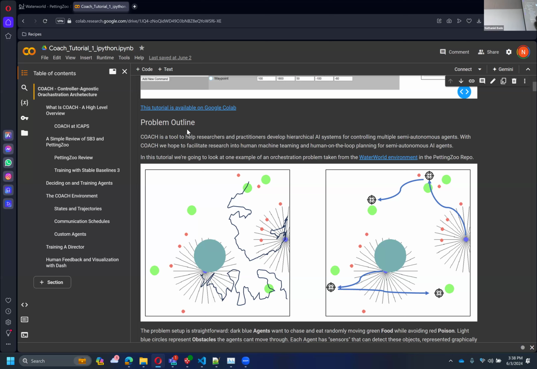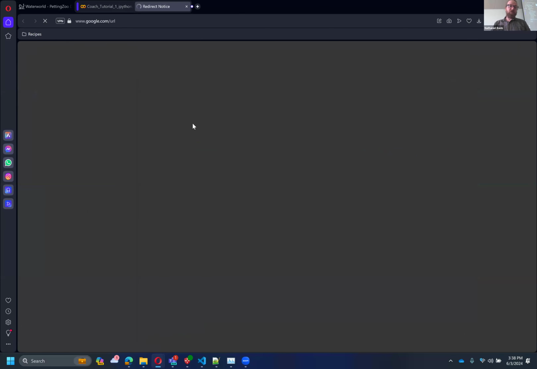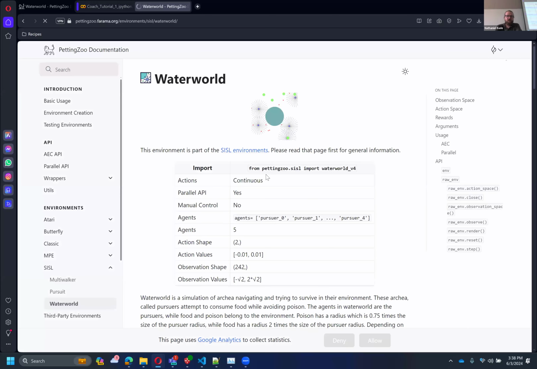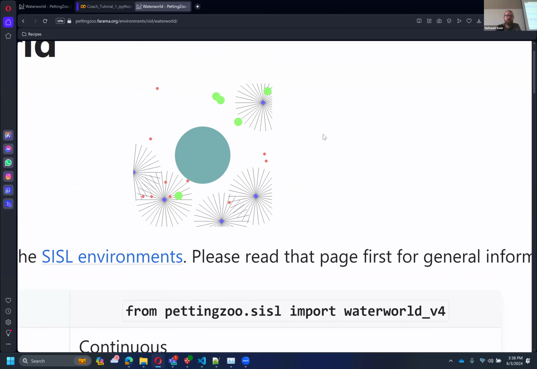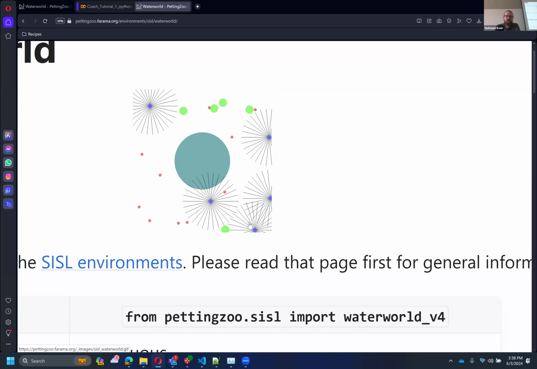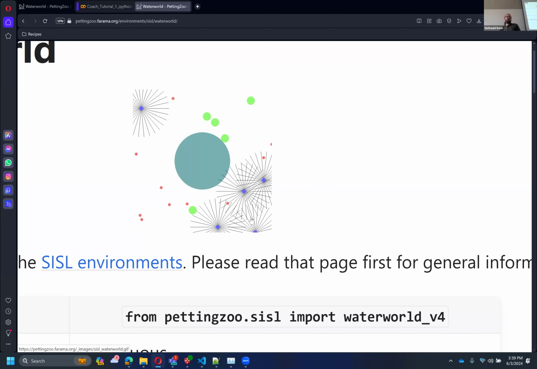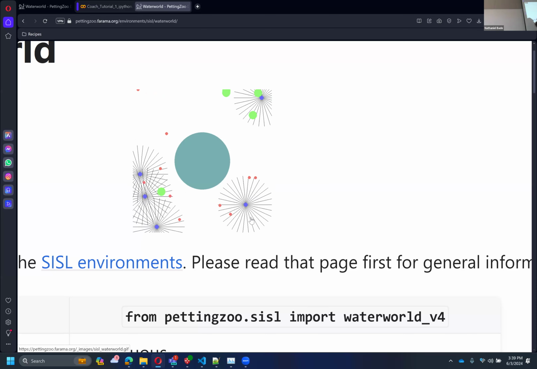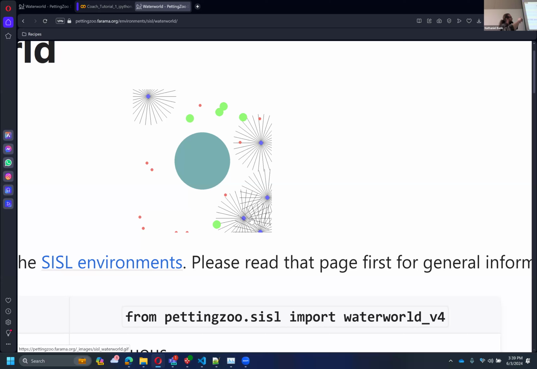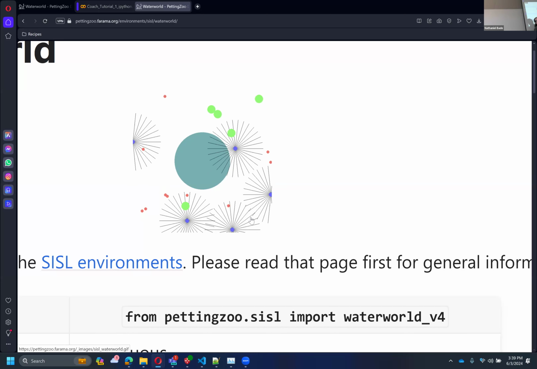There's an environment called Waterworld. Click on it. It's a standard PettingZoo environment. You can do similar things for any environment, although there are choices that need to be made. It's just a standard little multi-agent environment. You can see here we have poison, we have food, we have obstacles, and we have our little agents that are trying to eat the food and avoid the poison. They have sensors coming off them, represented by these radial things. So it's a nice system where they are not getting global information, just local information.